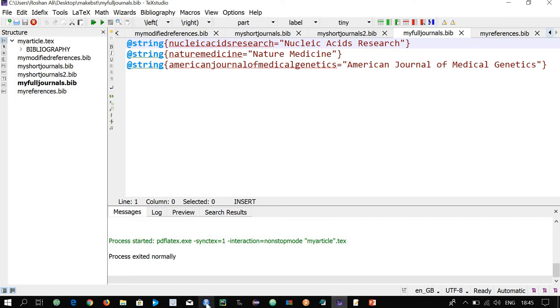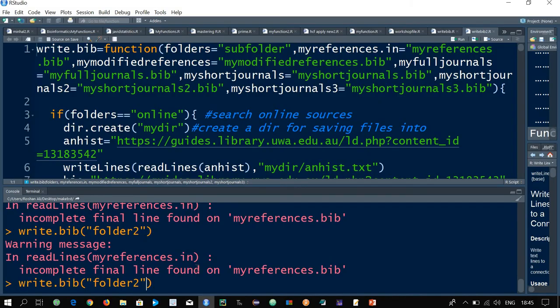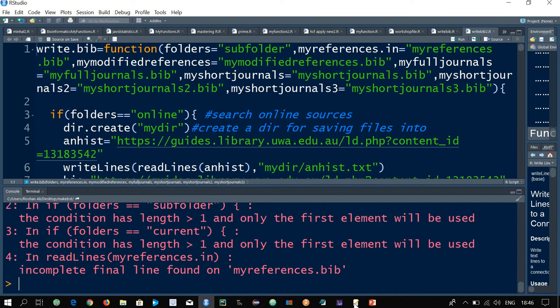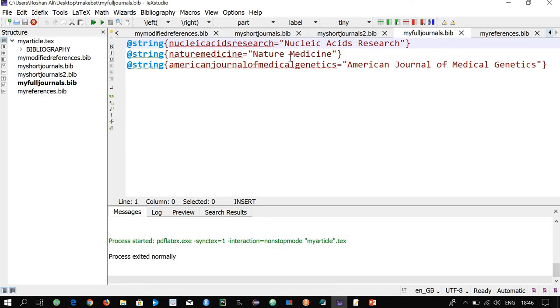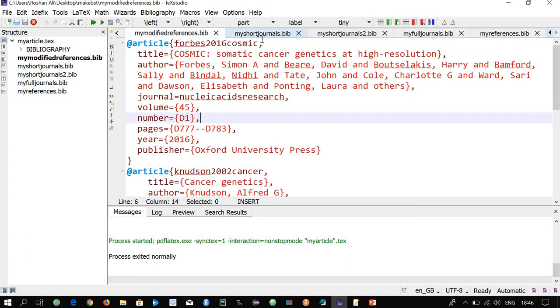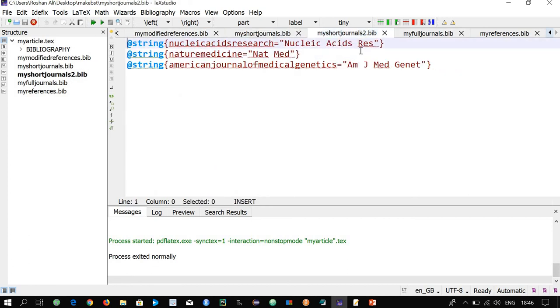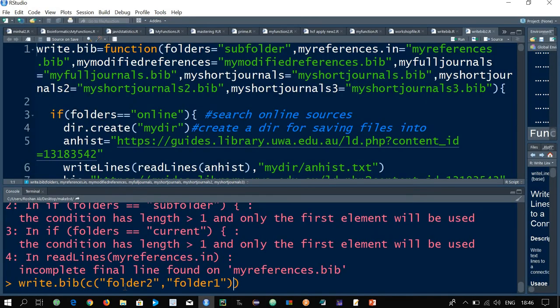Now let me give you two different folder names. Then you will have to use that c function. So we have folder 2, and then we have another folder, folder 1. Okay, now click enter. Go to here, my modified references, my short journals. It's okay. Again, this one and this one. Okay, now let me search the folder number 2. Sorry, folder number 1.